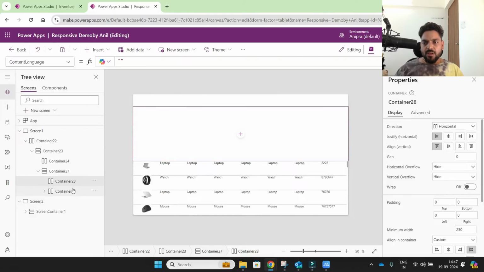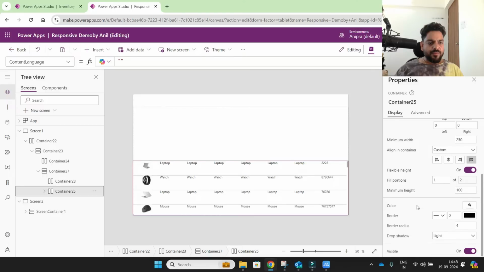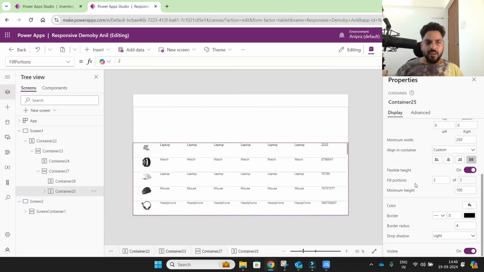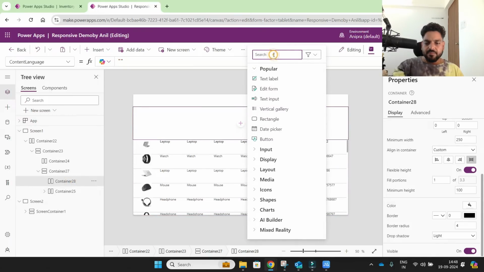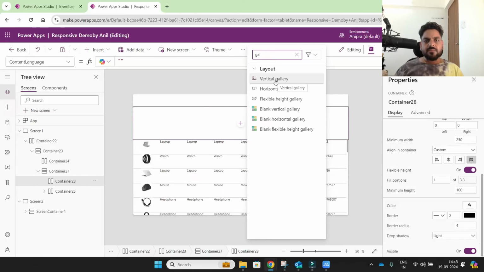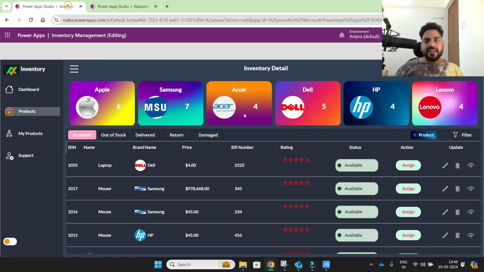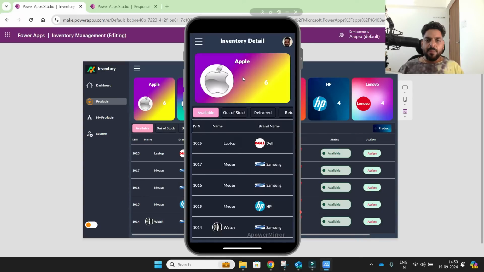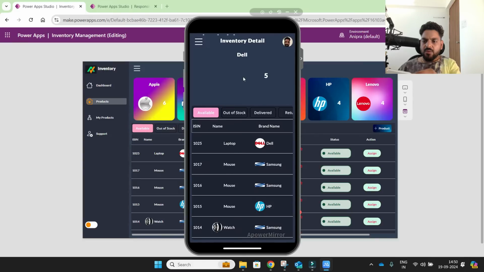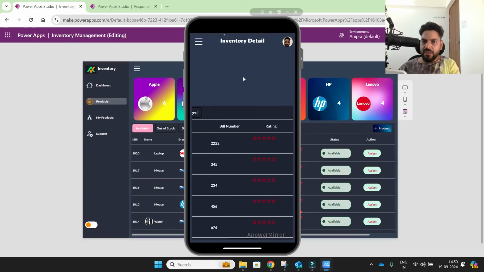Now I'll make this a little bit wider. The height I can make 2, or 2.5, whatever you want, it's up to you. Now here I will add one more gallery control. If you see here, my data is moving horizontally. But in the mobile application, you can see my data looks like this. That is what I want, so how can we do this?